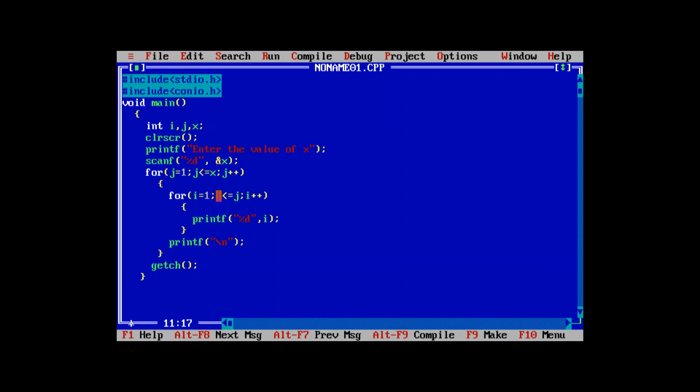Now I is 1. Check the condition: 1 is less than or equal to 3. Yes, the condition is true. Prints the value 1. Again go to this one. Now I becomes 2. 2 is less than or equal to 3, because j value is 3. The condition is true. Print the value 2. Now I's value is 3, because this is I plus plus. So 3 is less than or equal to 3, the condition is true. Prints the value 3. Now I becomes 4. 4 is less than or equal to 3? The condition is false, so the loop will terminate.